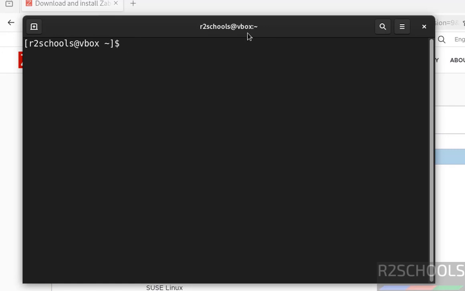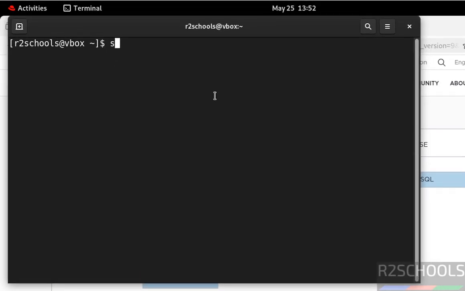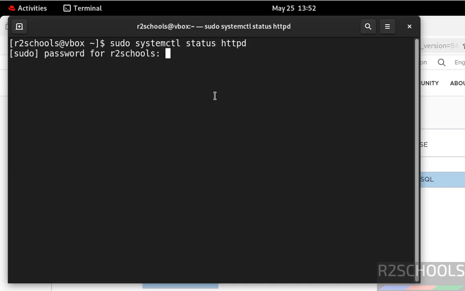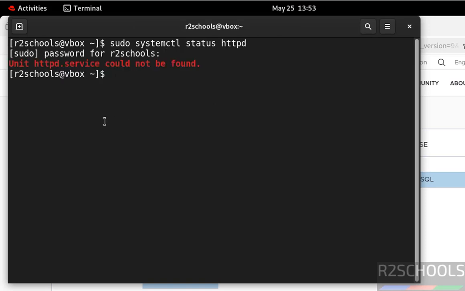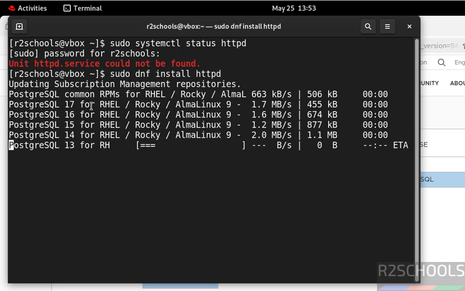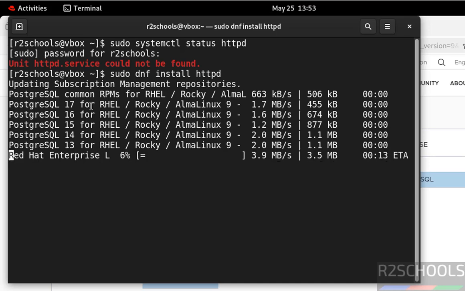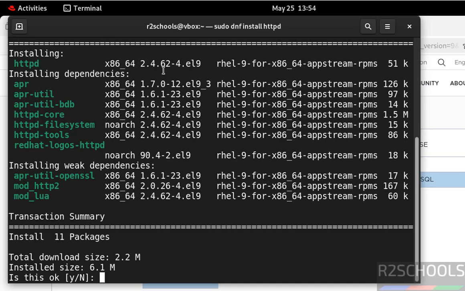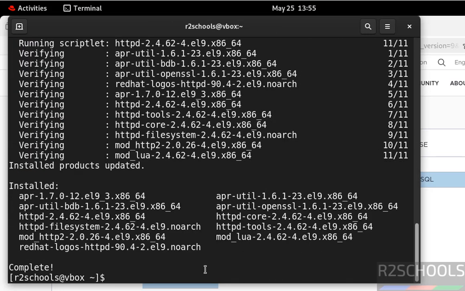So verify whether Apache web server is installed or not. Sudo systemctl status httpd. Hit enter. Provide the password of sudo user. Hit enter. See, Apache web server is not installed. So install it. Sudo dnf install httpd. Hit enter. Whatever the commands I am executing in this video are available in the video description. It is going to install httpd and this is the version number and these dependencies. Type y and hit enter. We have successfully installed.